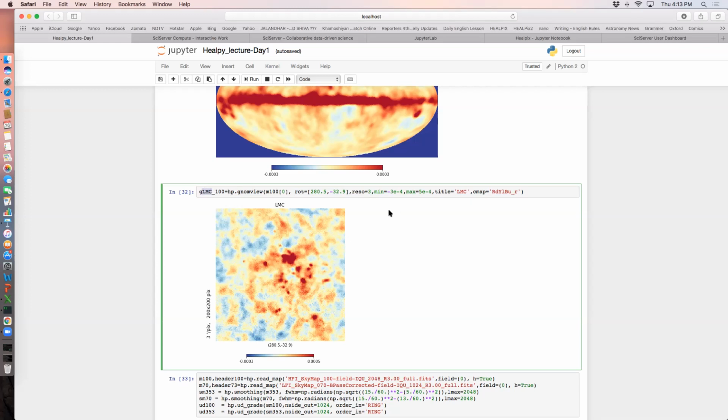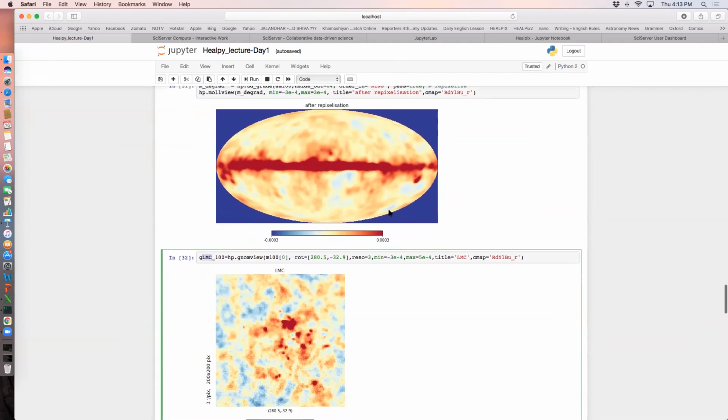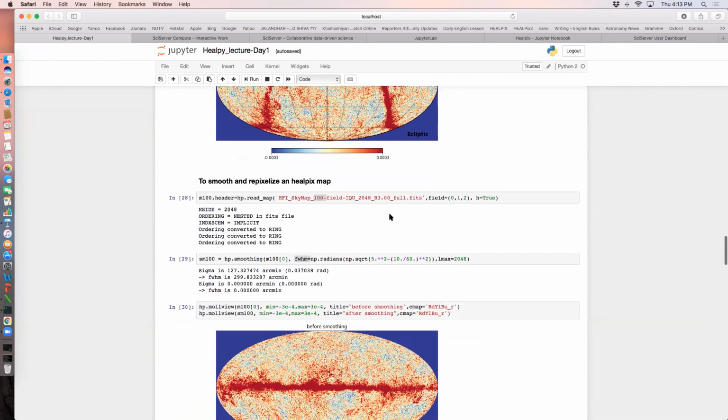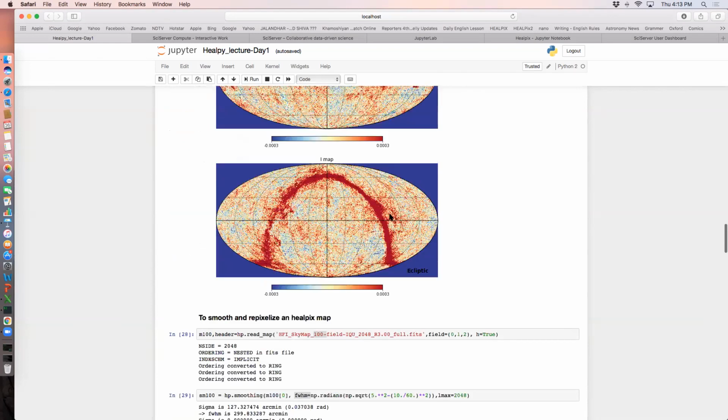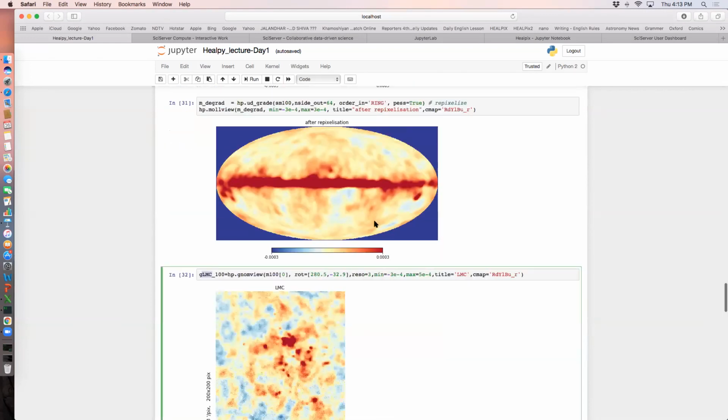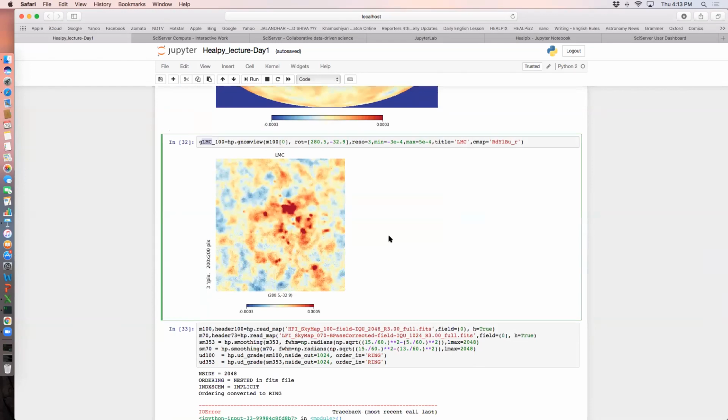So I think I will stop here. The idea is that you get used to SciServer, try to open the terminal and Jupyter notebook, and try to transfer these 7 or 9 maps into your home directory. Then you go through this first part, how to visualize the maps, the full map, and after smoothing.